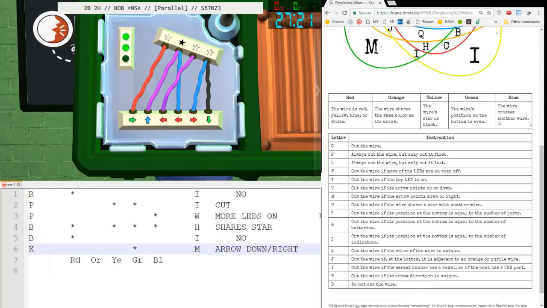So, we'll give them the one we know we need to cut. Go ahead and cut number 2. Tell me when we're done. More? Yes. So we know not to cut 1. Cut 3 if more LEDs are on than off. They are.